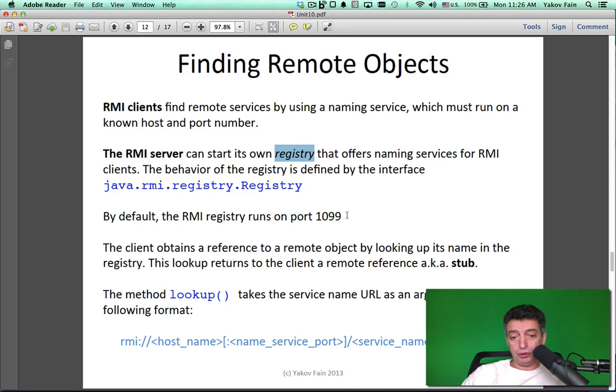All right, so by default, the RMI registry starts and runs on port 1099. You can change it, of course, but typically it's port 1099. And the clients will ask the registry to do a lookup. There is a class Naming. You will do Naming.lookup, and you will specify where the registry is. You're going to be using, by the way, the RMI protocol, and you're going to say, I want to find the service so-and-so, maybe price quote service.